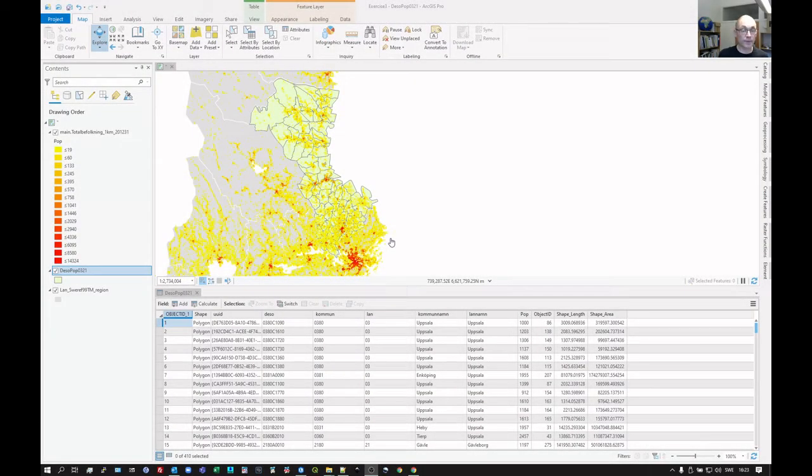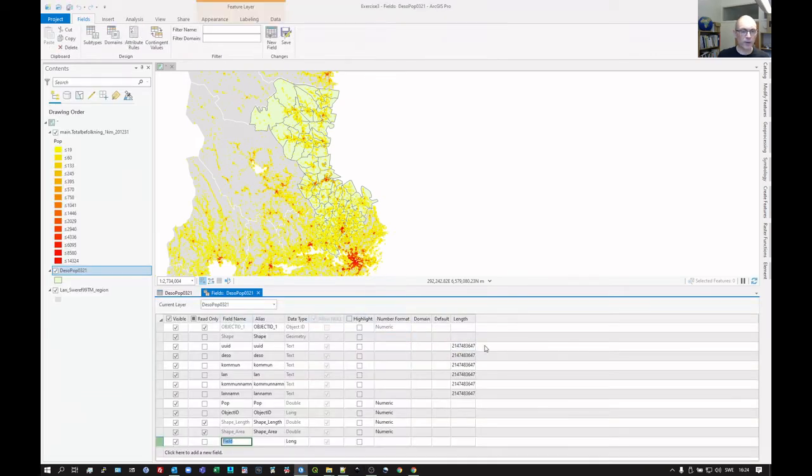The next step is to calculate the areas or the population density. So we've got the area, but this is in square meters, and we want it in square kilometers. So let's add a column with kilometers on it. We'll click on this add field here. This is the table for this DSO file. We click on add field there, and we get up this new window.